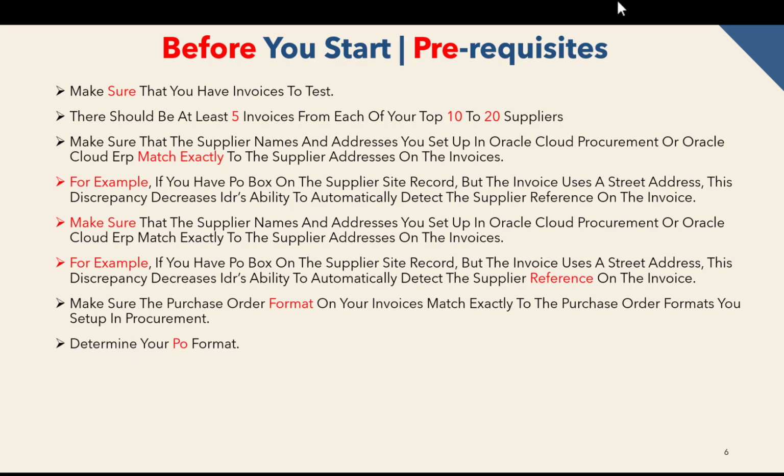Determine your PO format. Customers again and the implementation team should consider alphanumeric purchase order numbers that ensure that the purchase order number is unique and is not confused with any other number on the invoice. IDR uses the purchase order format defined in procurement.